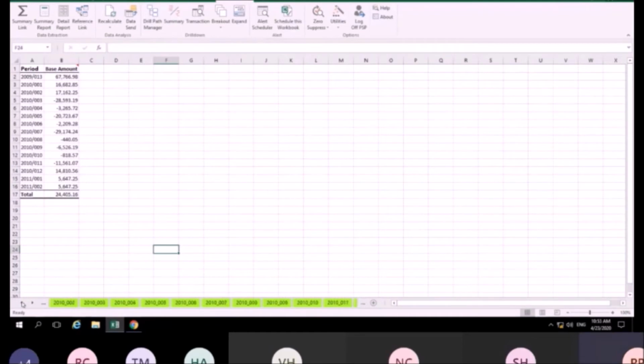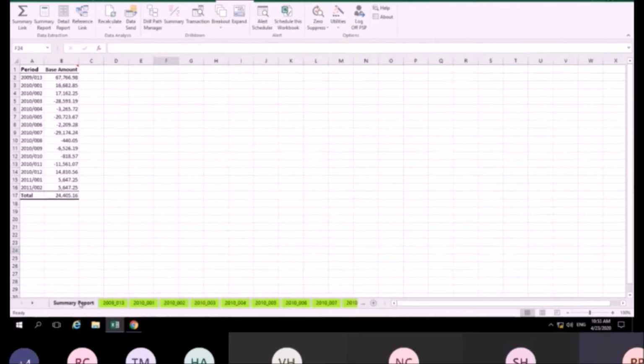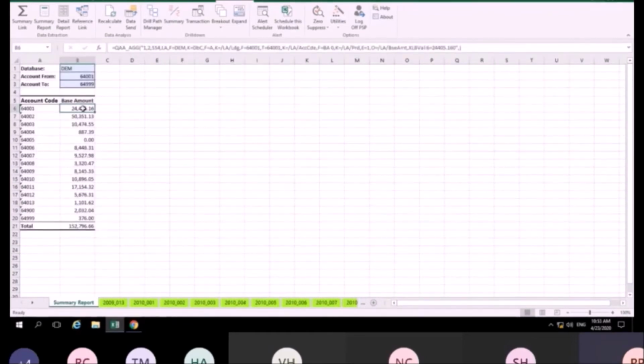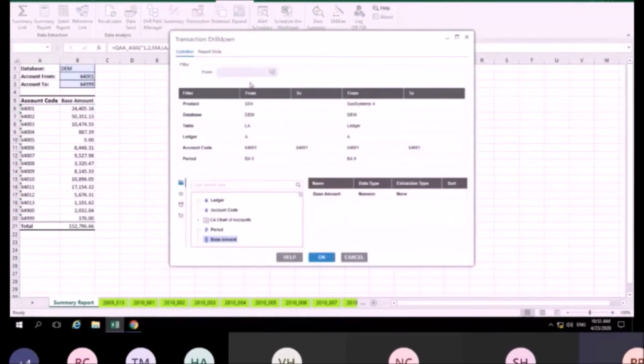Now the other thing we can do, if we just head back to our original report there, let's say I wanted to see the transactions that made up that amount. Maybe I was investigating some discrepancy. I can do transaction drill. Now this was available in 10, but you'll see that it actually outputs the results into the workbook itself rather than into a pop-up.